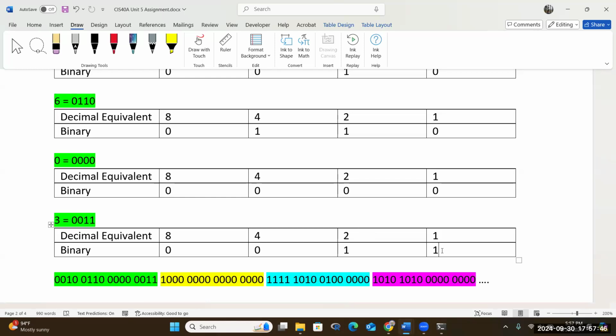Any questions? Translate the whole thing, right? Yep.